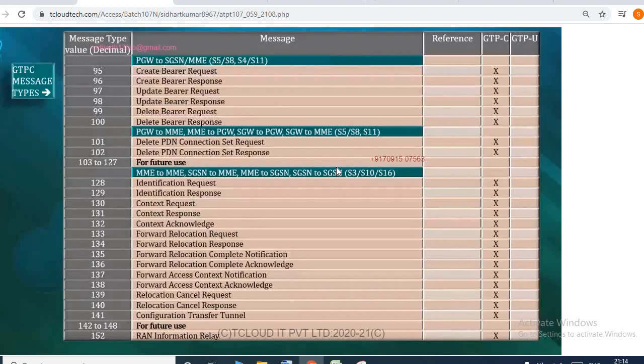Similarly, we have 128 to 141, the below list: MME to MME, SGSN to MME, MME to SGSN, SGSN to SGSN. Mostly these will happen for the purpose of handovers, to move the mobile equipment from one technology network to another, one node to another node. We will be using these interfaces. So most of these messages listed in this category, S3, S10, and S16 interfaces, are going to be useful for handover related procedures, all these protocol messages.